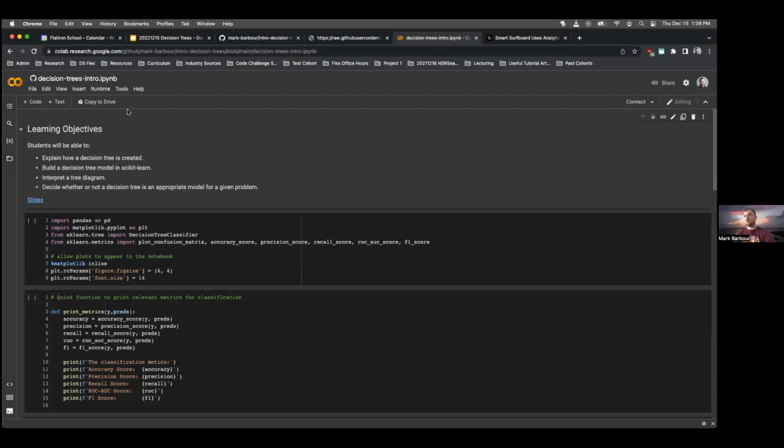All right, so our learning objectives here: we want to explain how a tree is created using Python. We'll build a decision tree model in sklearn. We'll interpret a tree diagram, and then we'll decide whether or not a decision tree is an appropriate model for our given problem. Again, I won't get into a lot of technical stuff. I don't think this gets into any metrics or anything like that. Just showing the code of how this is used and how we can create a decision tree.